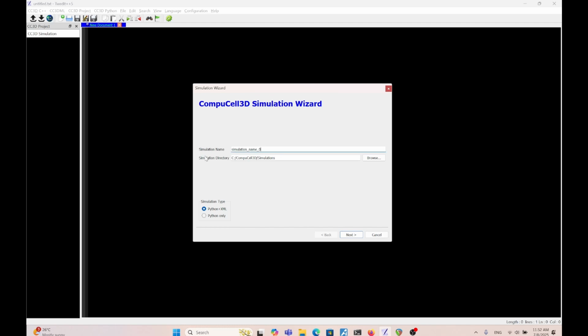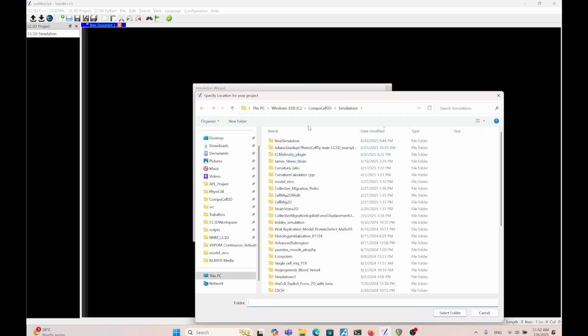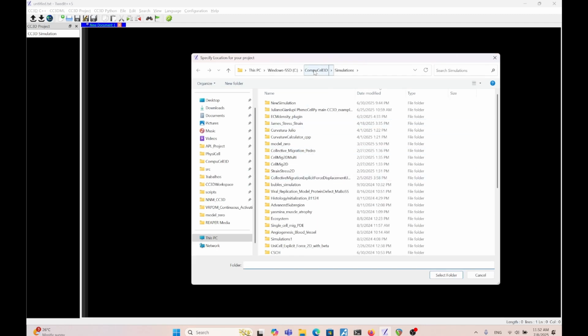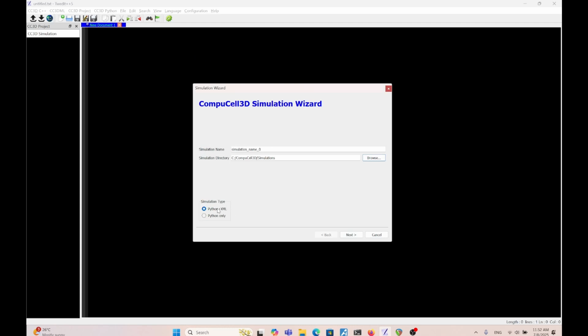You can also choose a simulation directory, so go into browse and navigate to a directory where you want your simulation to be. And you can also choose between Python plus XML. XML is a simulation specification language, and also Python only, where you do not have the XML. I highly recommend you always pick Python plus XML. And if you want to do Python scripting for running simulations on a cluster, for example, then there is another way, which is not this option.